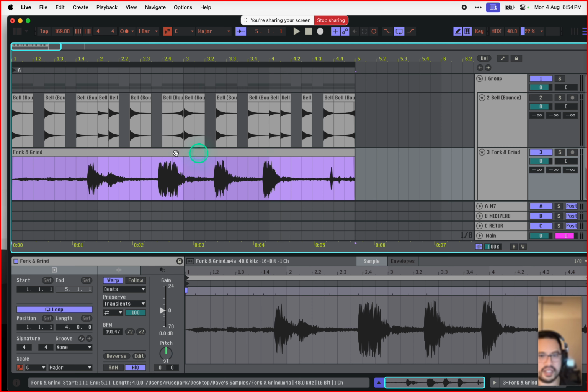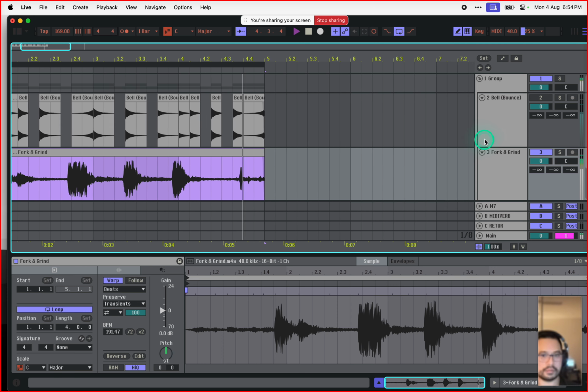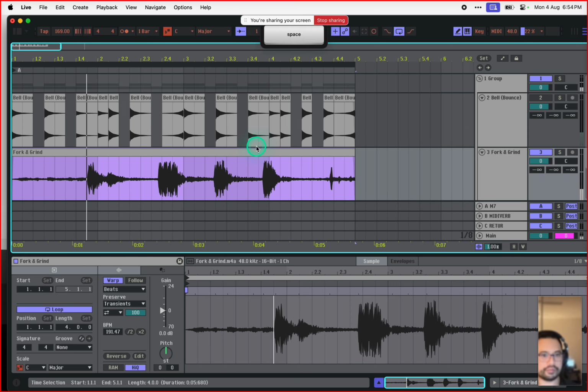So I have a sample here. It's rhythmic, but it's not in tempo or anything like that, right? So we're going to introduce a new function that lives in the sample overview, the clip overview. It's a section that you may have seen and even used already, but I'm going to teach you some ways of how to use it.